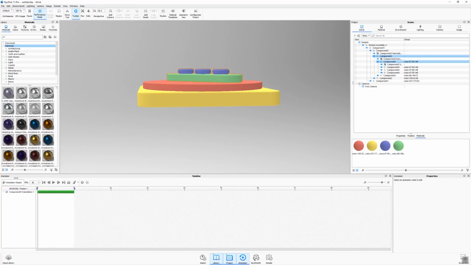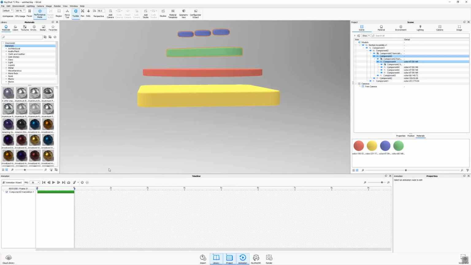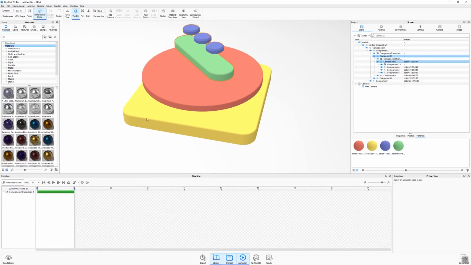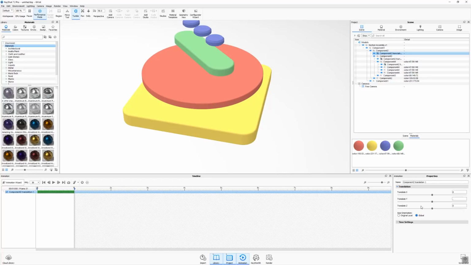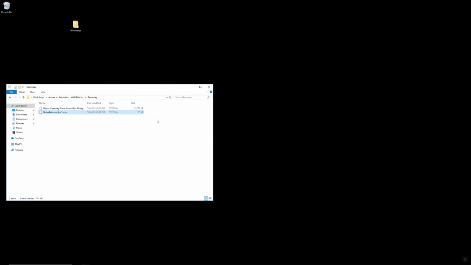So if you have the ability to nest components that may be exploded, this can save you a ton of time. And then if you want, you can go in and adjust how far apart those go. Pretty nice. Okay, so hopefully that's helpful, and then I'm going to switch on over.